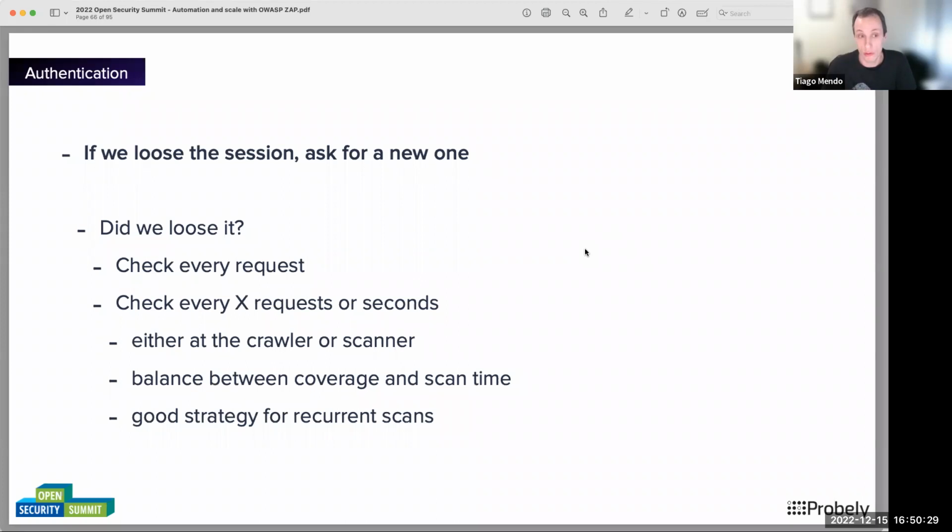What we believe is a good strategy is to check every X requests or seconds, either at the crawler or at the scanner. We check it at the crawler, but our scanner also proactively asks the crawler for a new session. And this is a good balance.